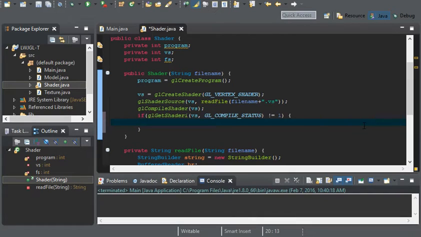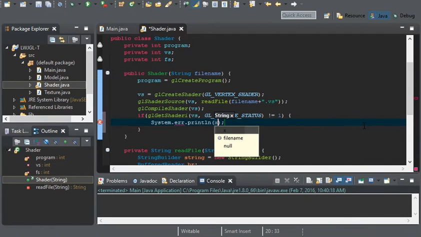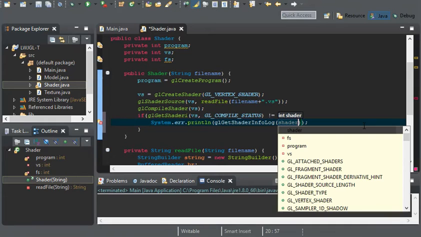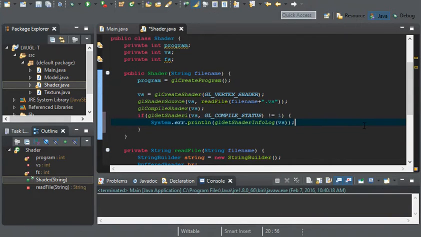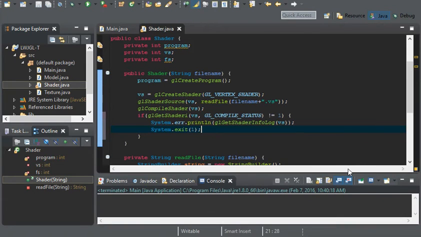So we'll use System.err.println, and we can go ahead and do glGetShaderInfoLog, and then our vertex shader. This is basically getting what the error is. It'll tell us like line 5, this is not a variable or something. And we're printing that out to the console. And since there is an error, we can just do System.exit(1).